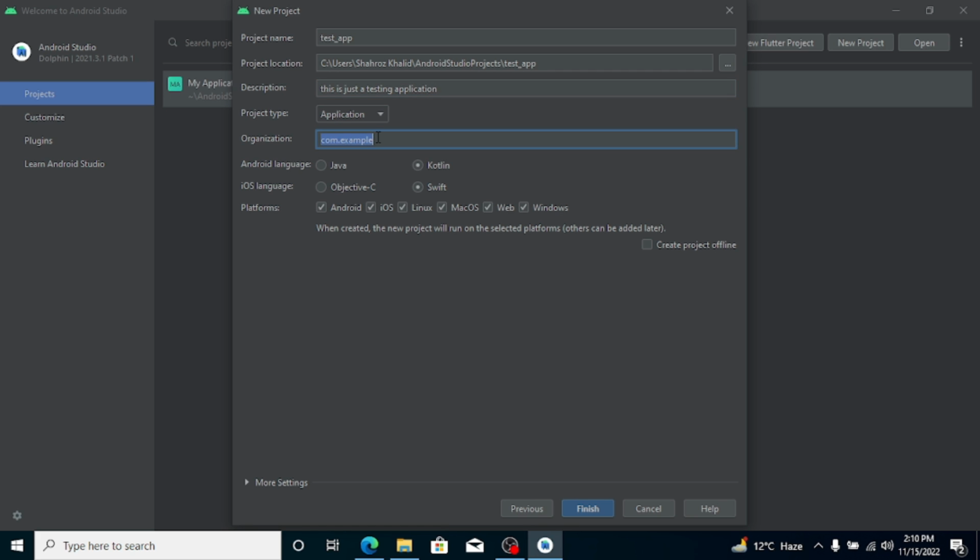And in the organization section, you need to define the package name. Package name is basically the unique identifier for your project. So if you have any domain, for example www.yourapp.com, then you can use that domain in a reverse process. For example, com.yourapp.www.yourappname. Or if you don't have the unique domain, you can use your email in a reverse order.